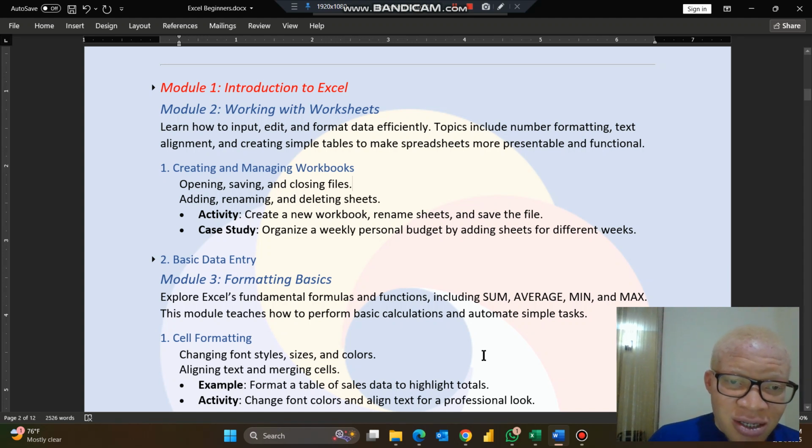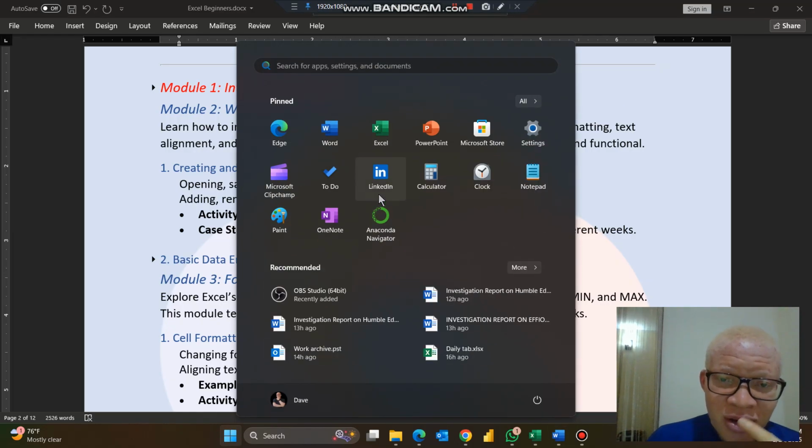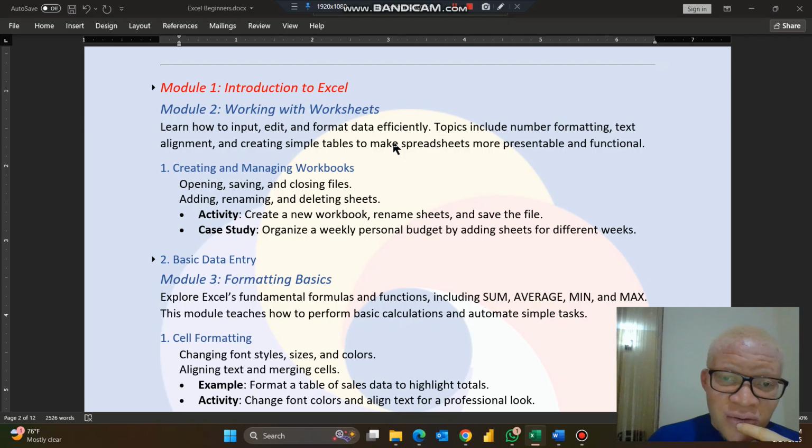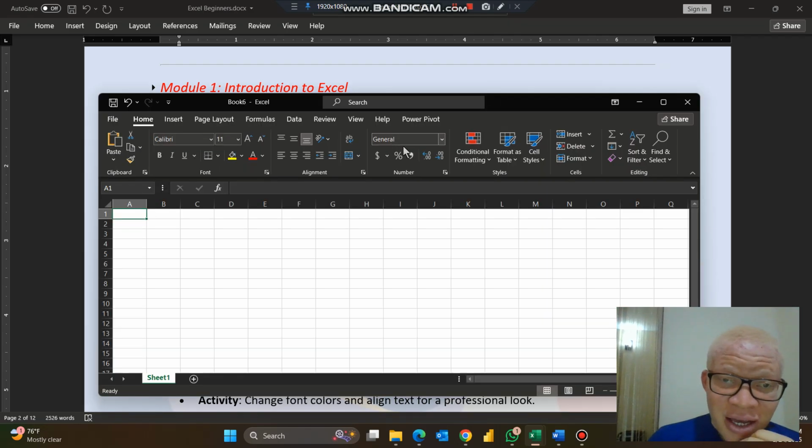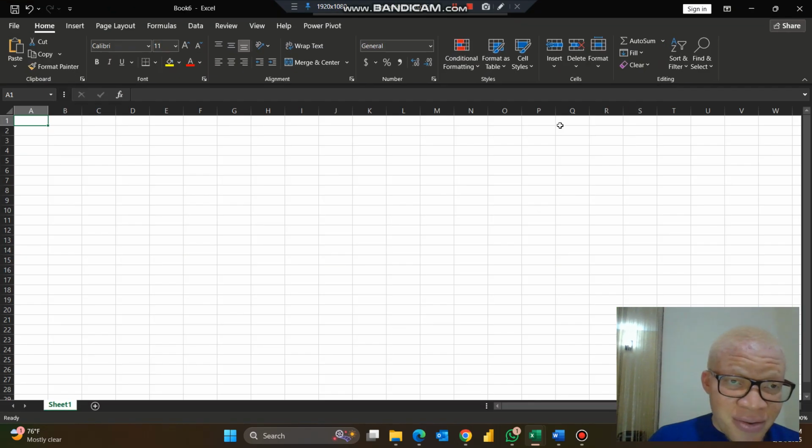So remember how I'm going to run around: I'm going to create a new one, then I will look at where it is and open it. So going down to Excel, I click on that Excel icon. So this is a new sheet right now.